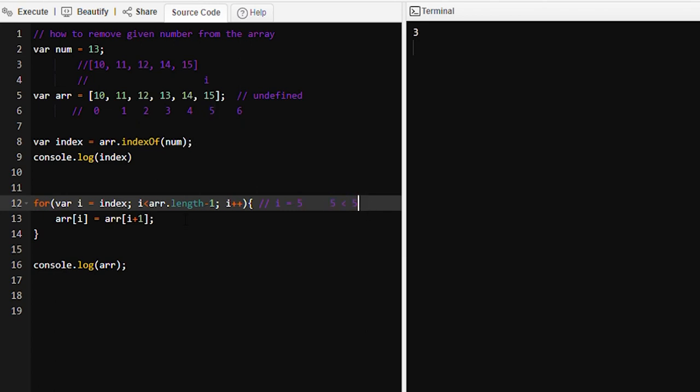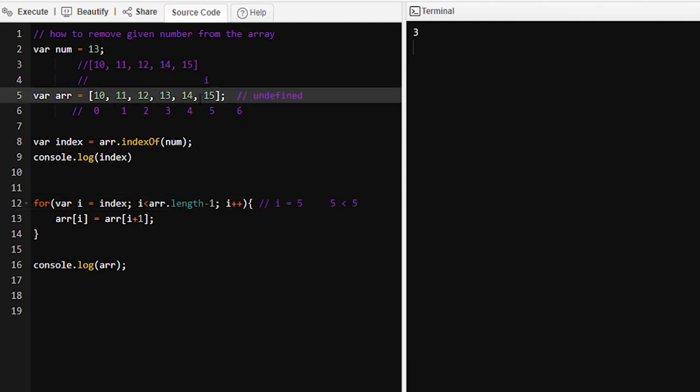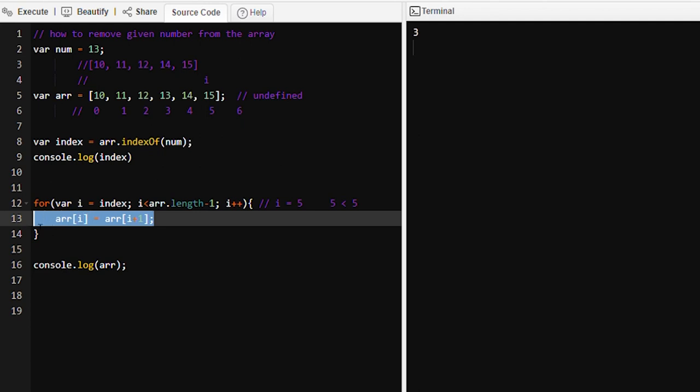It means we want to traverse through this array till the second last element only, till the second last index only. Okay. So 5 less than 5, this condition is false. So this line of code will not be executed. So our array will be this thing only: 10, 11, 12, 14, 15, then again 15.